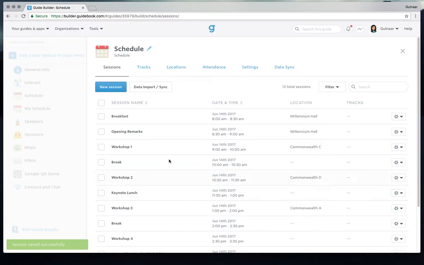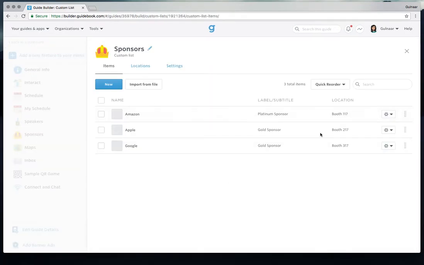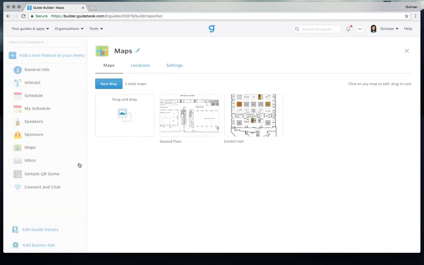Again, to recap, we added content to our guide, whether it's schedule sessions or list items, whatever it may be. Add locations for your schedule sessions and list items, and then add your map images. You may have a campus map showing various buildings around a campus. You may have an interior floor plan like these. You might have a booth layout of one specific room. It can be any sort of image to orient your users.